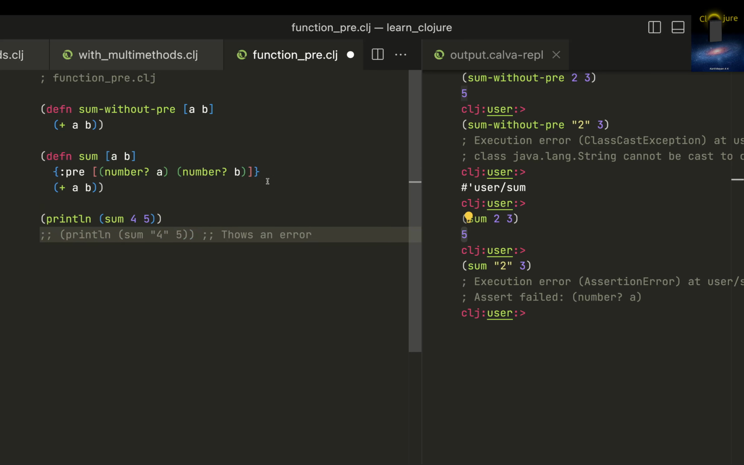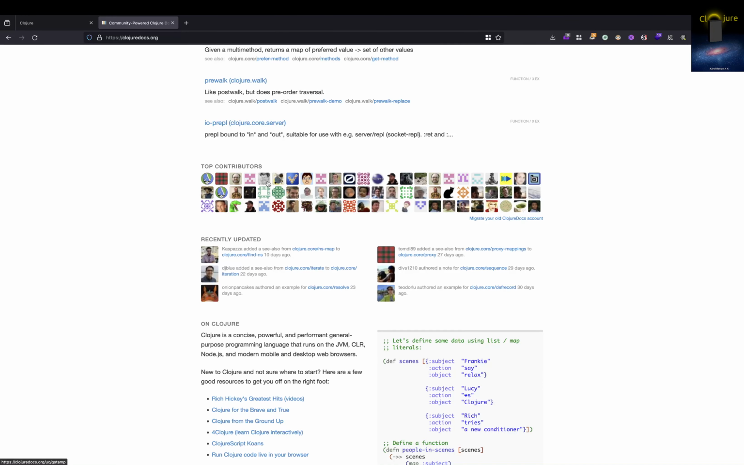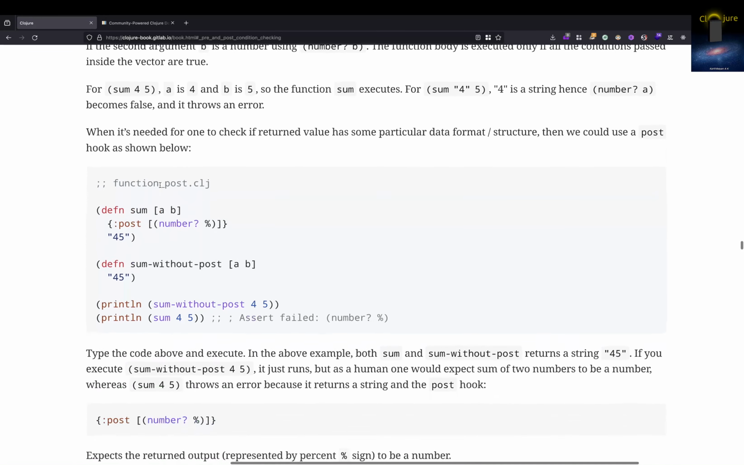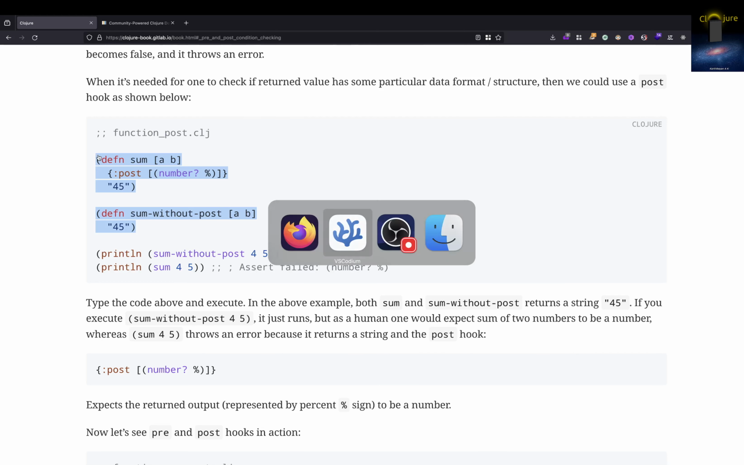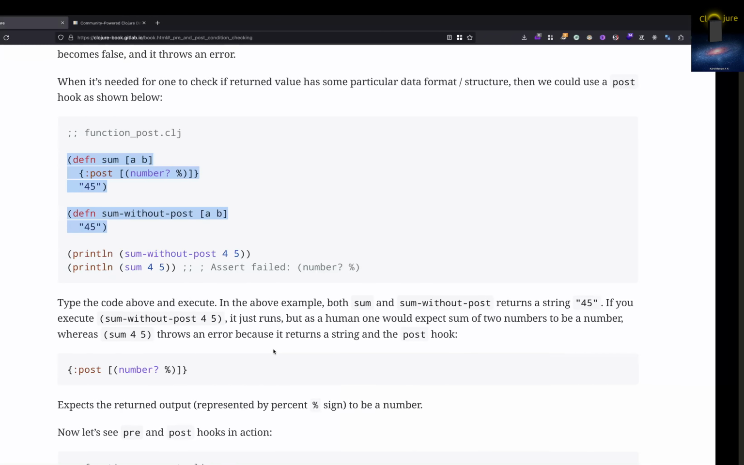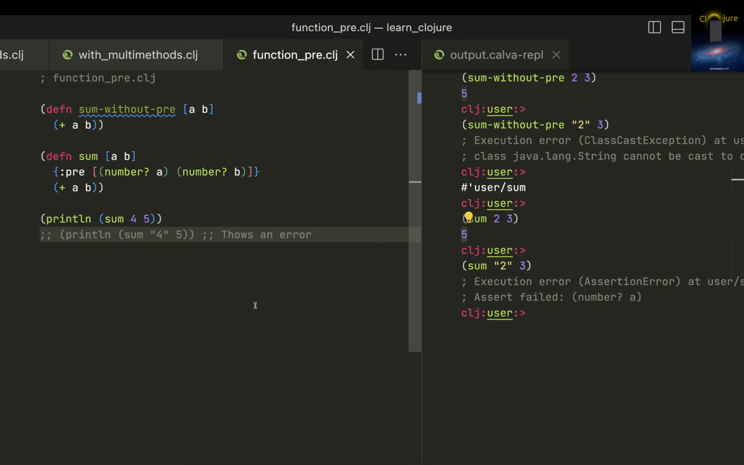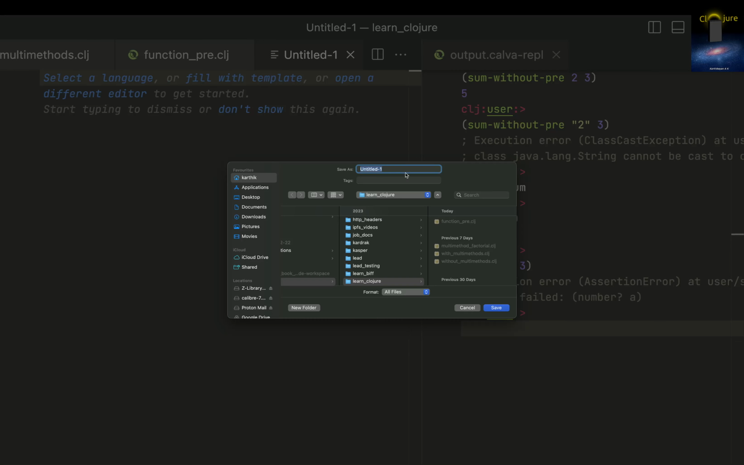You might even think whether there is a post condition checking. Yes, there is. Let's look at an example. It's function post.